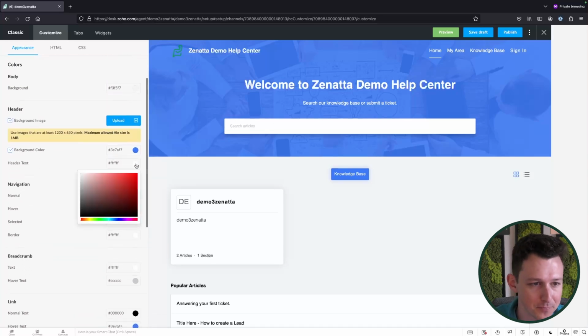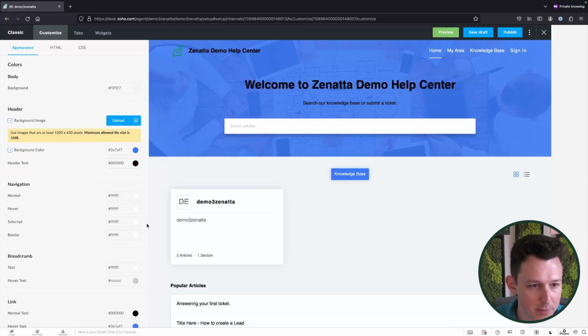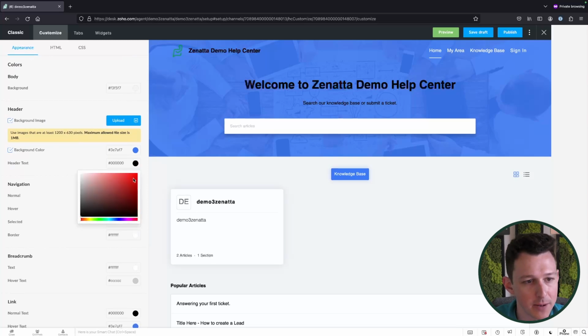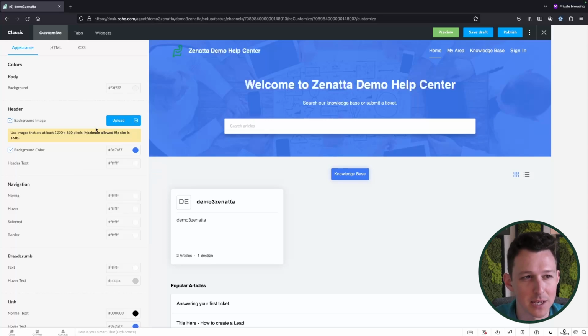So if we come in and I select one of these, I can drag it around. That looks real bad. Maybe I want to make it black, so I go all the way to the bottom right. Or you can just put in your hex codes, right? So if you have particular branding colors, that's always going to be the best way to add them to the Help Center, is just going to be by setting them up as a hex code.